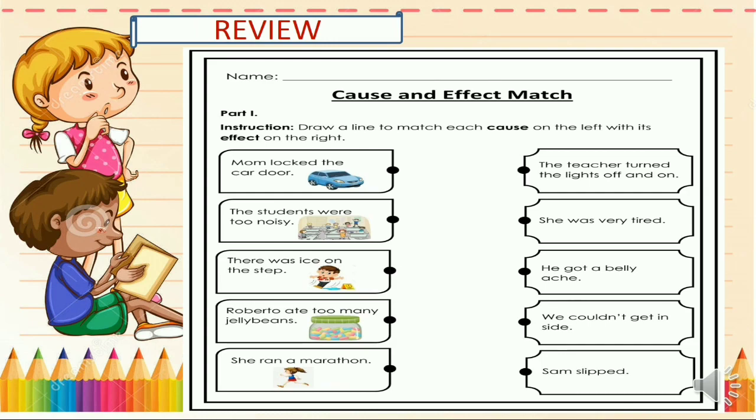Now it's time to check your answer. Let us have the first sentence. Mom locked the car door. The effect is, we couldn't get inside. The second sentence, the students were too noisy. The effect is, the teacher turned the lights off and on.